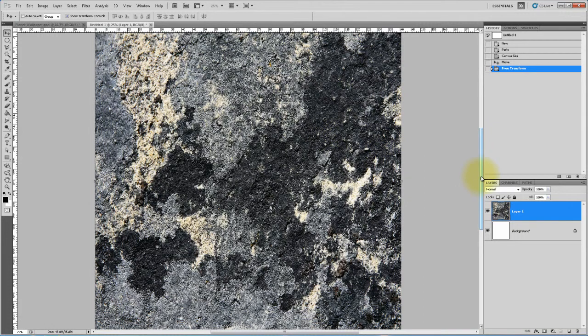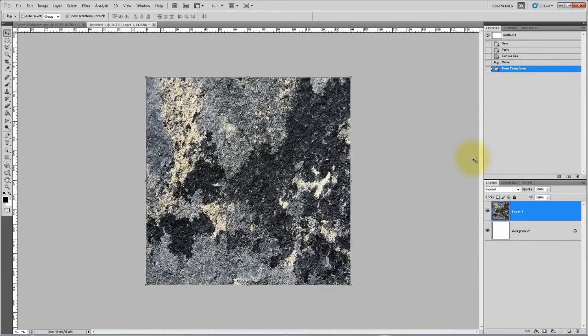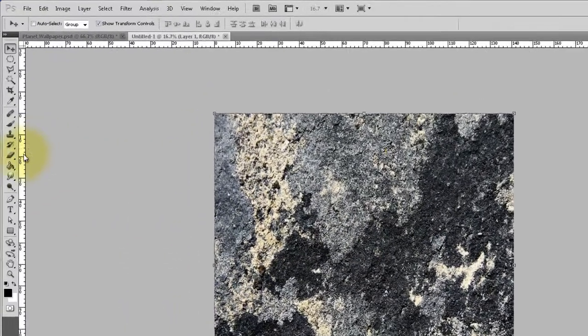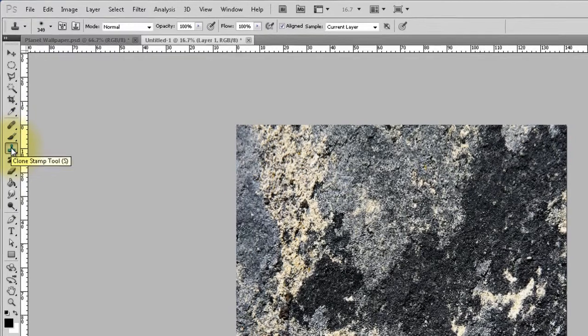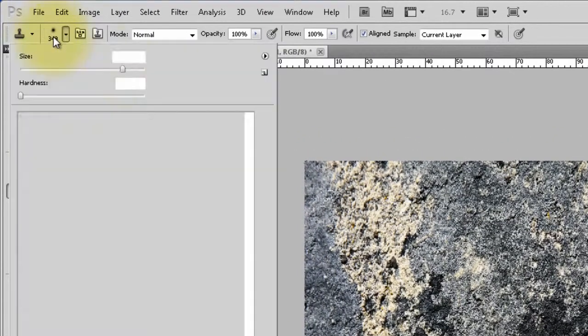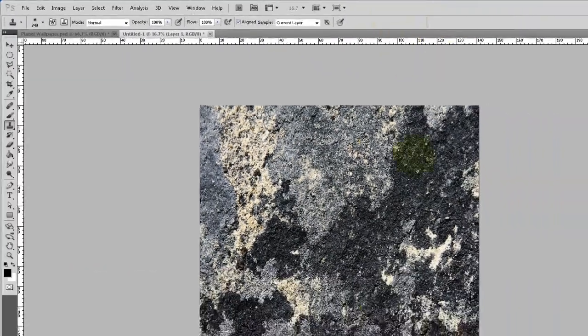And then this image is not very smooth. So to make it smooth, you might have to zoom out a little so you can see the entire image. And then go to the clone stamp tool, which is just here under the brush, and choose a very big brush, around 350-ish, and make it 0% hardness.